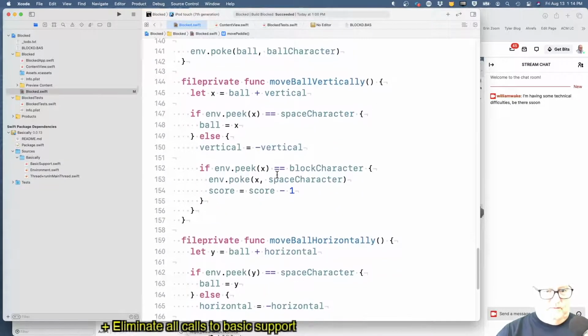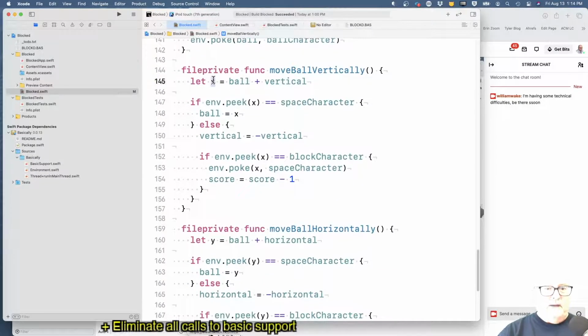All right, so moving vertically, here's a use of X. Okay, we calculate the vertical position. Where would the ball be moving up one? And if that is a space, then we can move the ball there. So it moves up. And if it's not a space, it's either a wall or a block or a paddle. I guess it won't be a paddle moving up, but vertical can be up or down. Okay, so it could be a paddle.